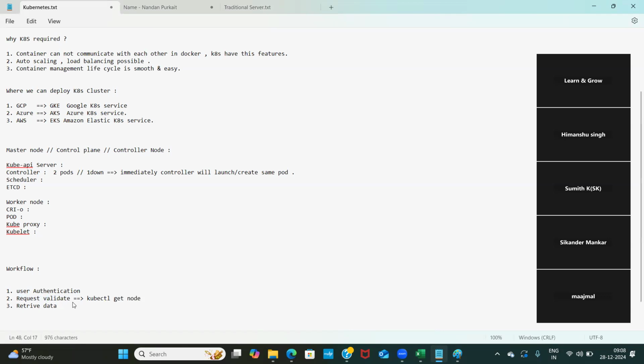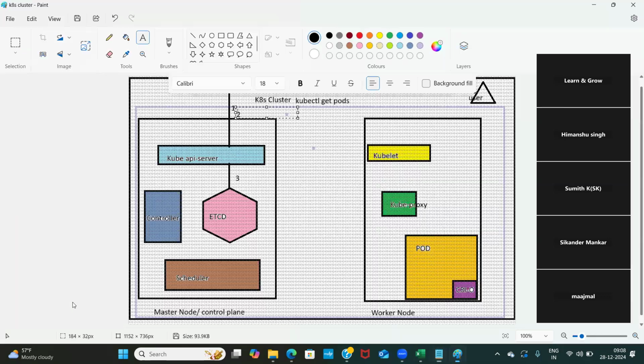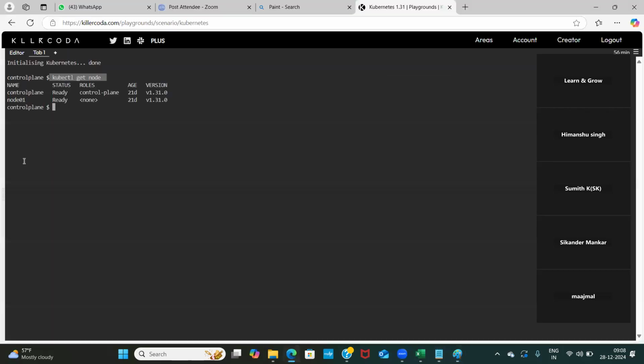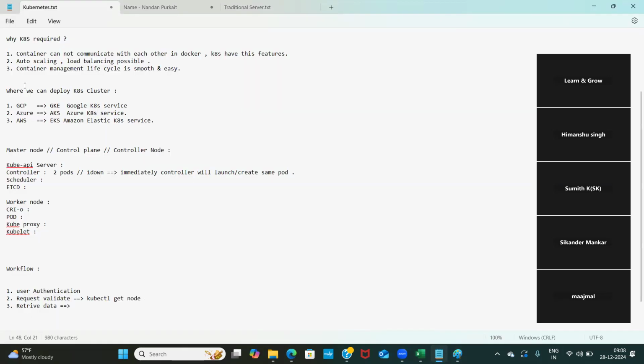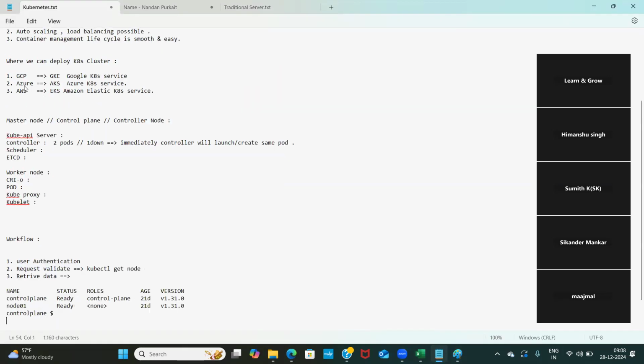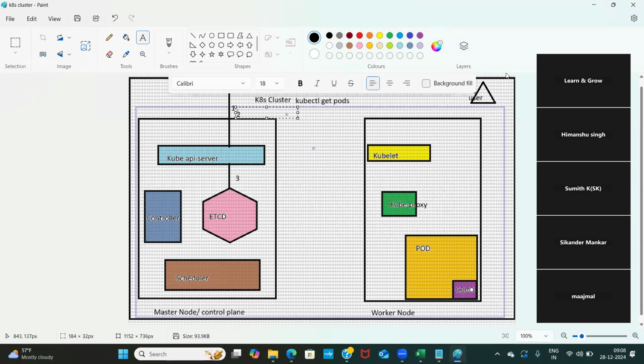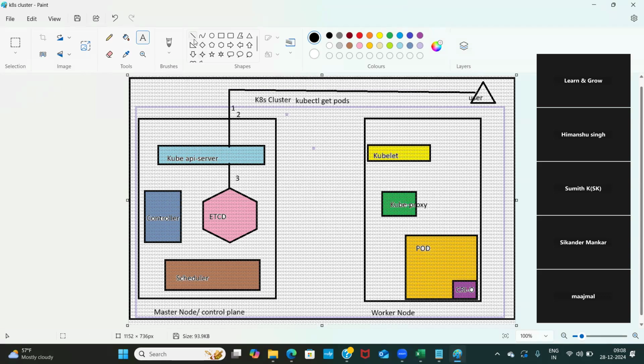Then retrieve data. What output does it give? It gives output like the control plane node information. So that's what we get. So it has already retrieved the data, and as the fourth point, it is returned back to the user. This is both ways.